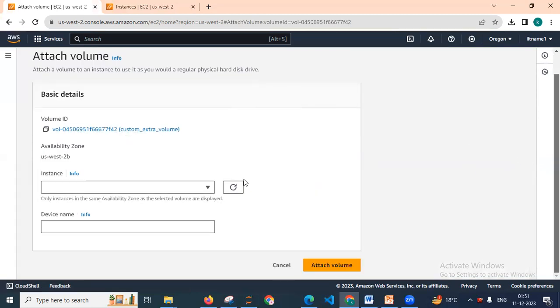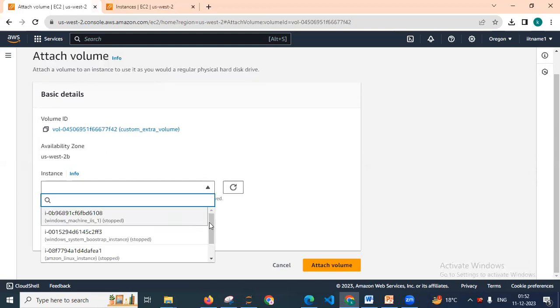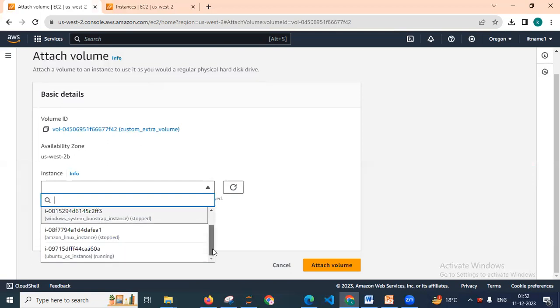You get this screen, attach volume, with the basic details. Attach a volume to an instance to use it, just like a regular physical hard disk drive. I hope you also get this kind of screen. Now just select your instance. You can see there are many instances, but their state is stopped, and only one instance is running.